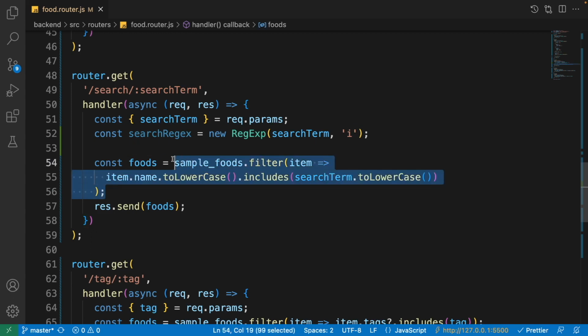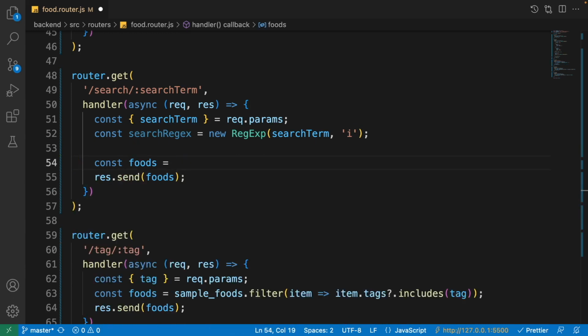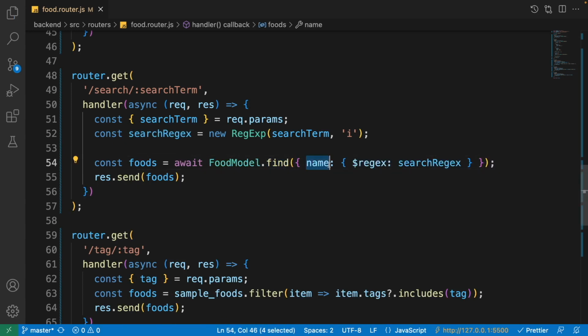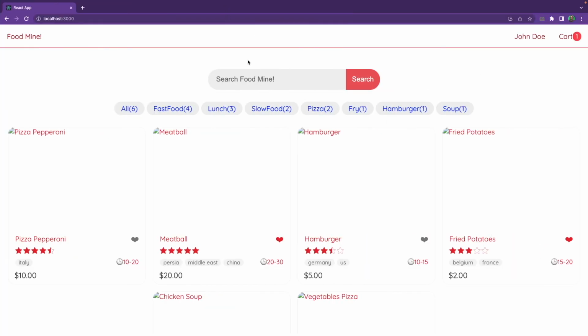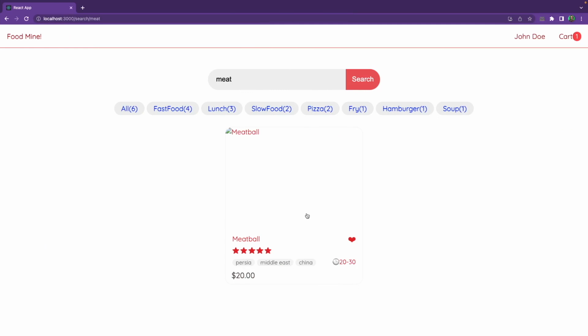Now for finding the foods, we need to remove this sample foods filter and write this. We are using the find function and we are going to search for the name of the foods with the regular expression of the search regular expression. Remember, you need to pass it to the regex operator. You cannot use it directly for the name. Okay, the search part is finished. Let's go to the browser and search for example, meat and press enter. As you can see, the search for the foods is working very well.